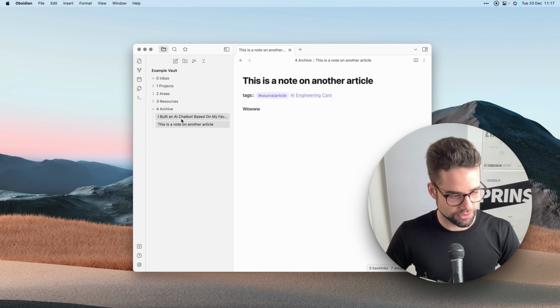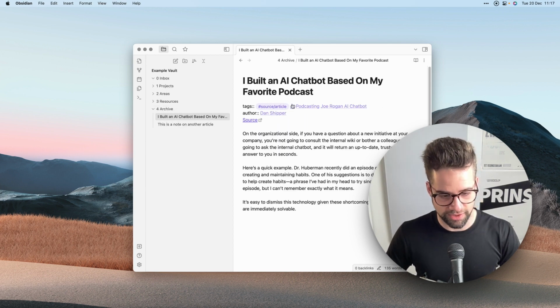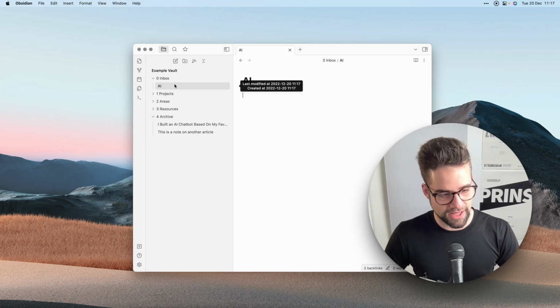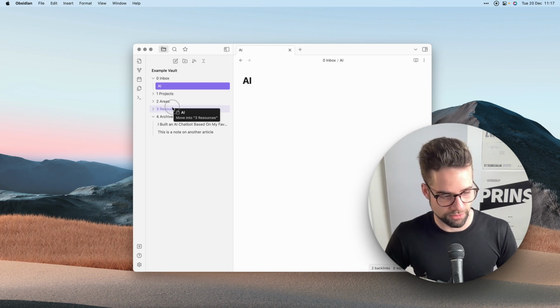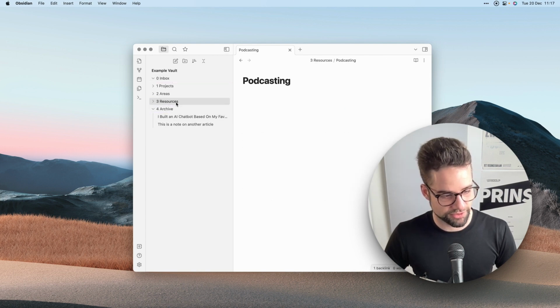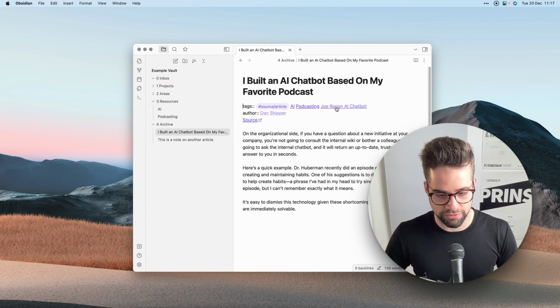in this sidebar. So I'll go to this AI chatbot. If I click on AI, then you see it creates the notes. It's empty now. So AI is actually an area of interest. So I'll move it to resources. I have this one, podcasting. That's also a resource.